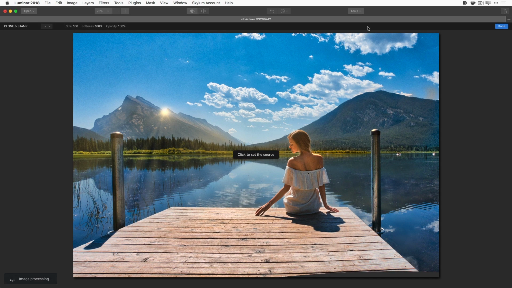So as you can see, it says click to set source. And I'm going to just extend the dock from over here. So I'm going to just click on an arbitrary area, maybe about right here. And so now that is what I'm going to paint with my brush as I go lower in the screen. And I'm just going to line up my brush just so that the horizontal line of the dock lines up with the horizontal line in the foreground of the dock. And I'm just going to start painting.